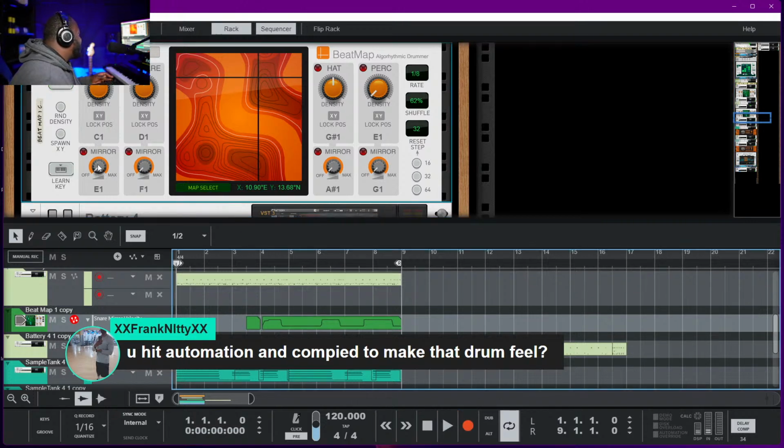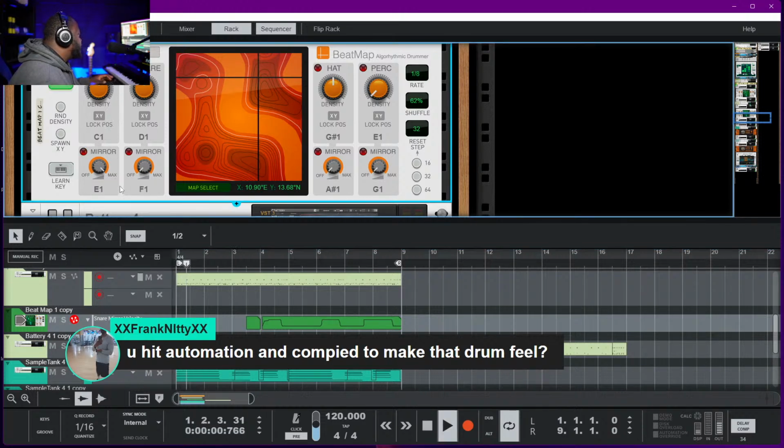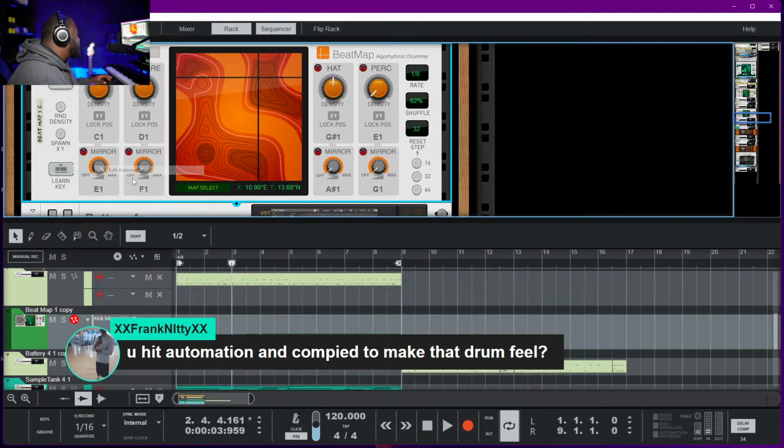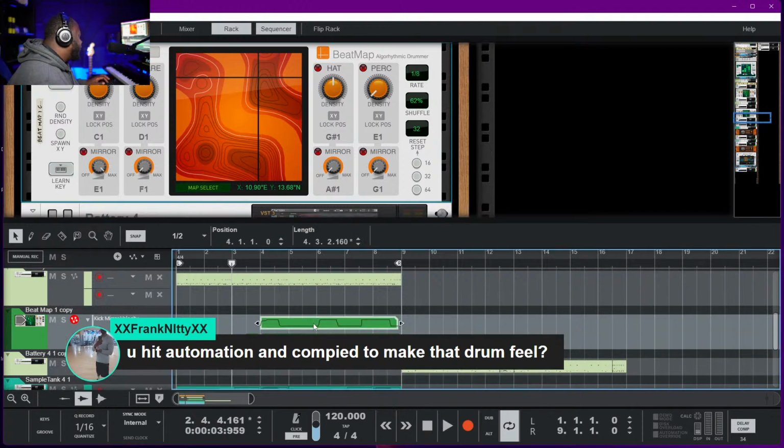So same thing with these other notes. We can do the same thing with the other mirror as well, right? And that helps us to create a drum feel when we're using that automation with beat map. We can create a whole feel because we're slightly changing it, but not all the way. We're not changing the pattern all the way. We're just changing something about it.